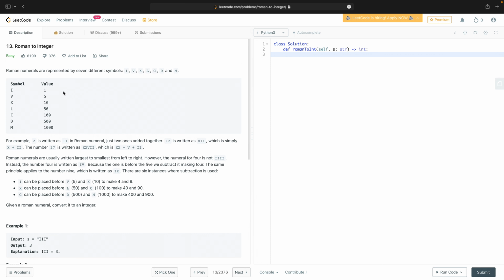Traditional kind of thing. So 1 is an I, 2 is an II, 3 is an III. But of course the trap is that a 4 is not IIII, although it was sometimes written like that. We actually write it in this case as IV. I can be placed before V and X can be placed before L and C can be placed before D and M.